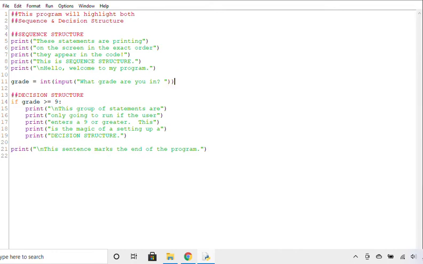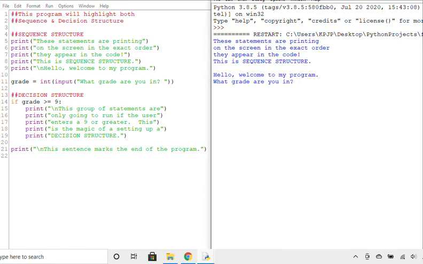So where am I getting grade from to compare it to the number 9? Well, usually, most of the time, you're going to ask the user to enter information. And I did just that on line 11. So I asked the user to enter their grade, and then I'm going to take whatever the user typed in, which would be the value of grade, and compare it to 9. Okay, so we're going to run this now. So there it is on the right-hand side. You can see sequence structure, the same thing I had before as at the beginning. I added what grade are you in, so I could compare whatever the user types in to the number 9.